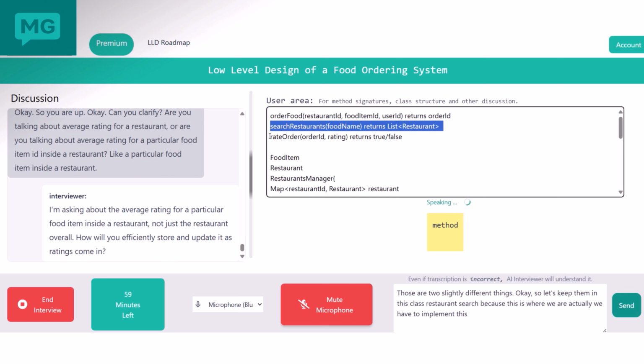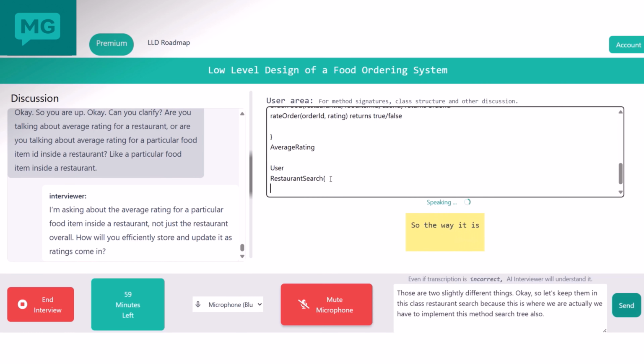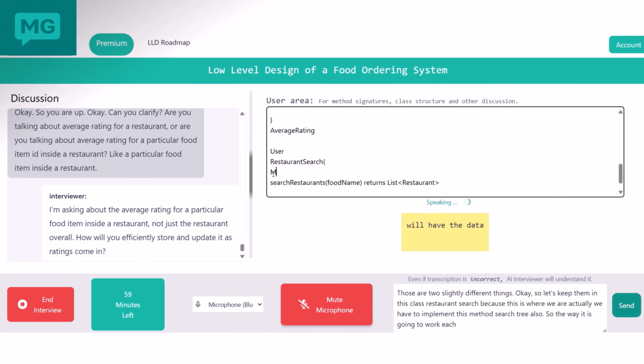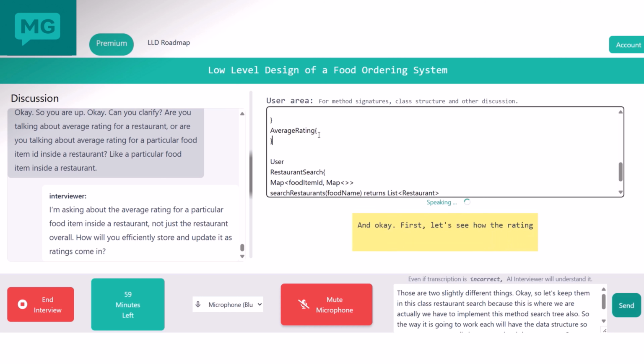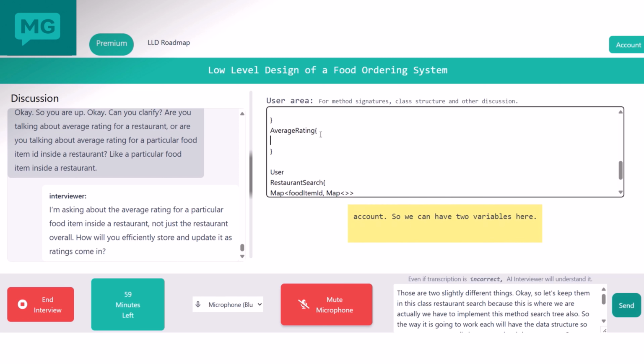search restaurants also. So the way it is going to work is it will have the data structure. So we can actually keep a two-level data structure. So something efficient would be a map of food item ID. And okay, first let's see how the rating will look like. So let's use a basic approach: we can calculate average rating by sum divided by count. So we can have two variables here. Let's call it long rating sum and rating count, and a method get average rating.